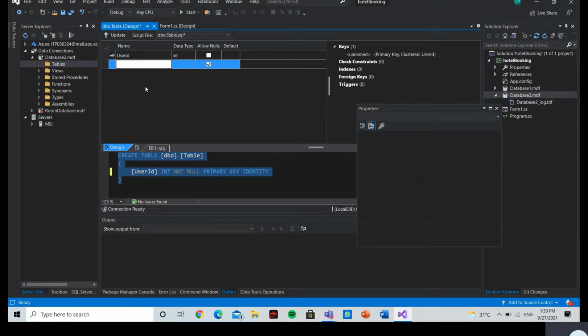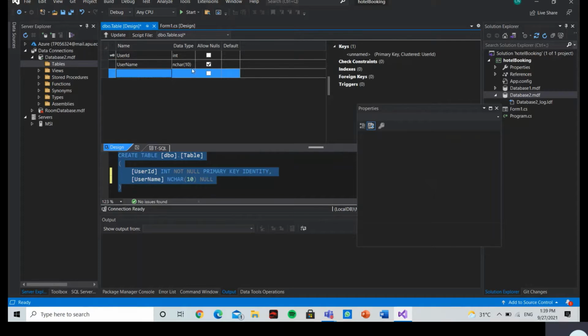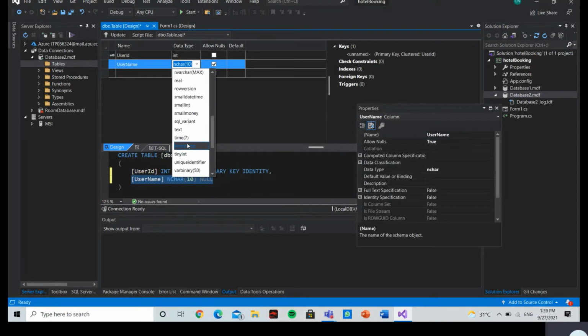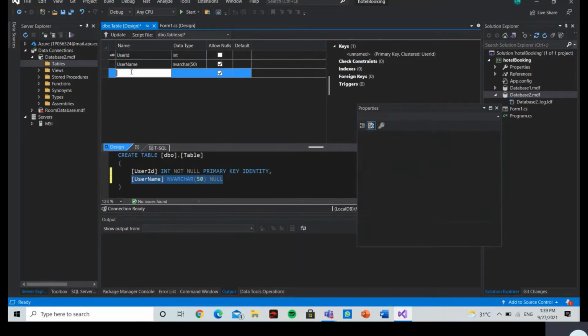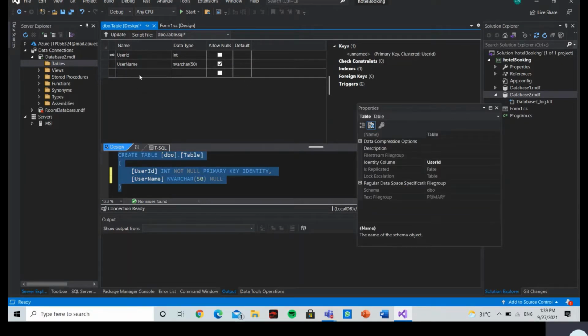So the user ID, another column will be the username. Okay. Username should be non-nullable. Non-nullable. Okay. And then maybe user ID, username. Yeah, I think that is enough for the current level.